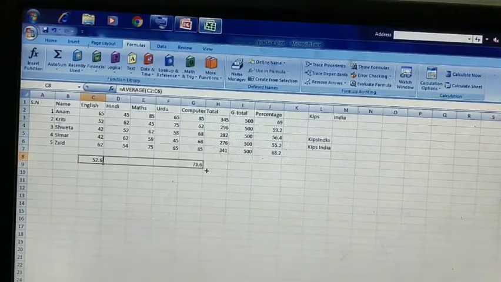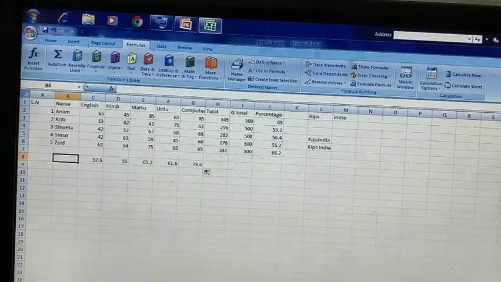So I'm just dragging it. So this is the average, I'm writing average. So this is the average of every subject.